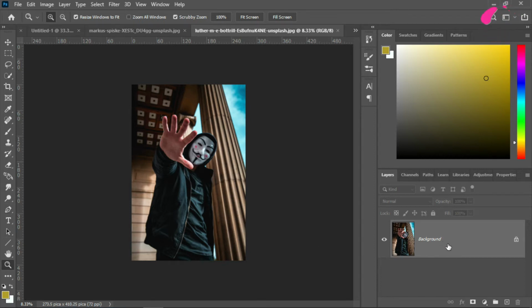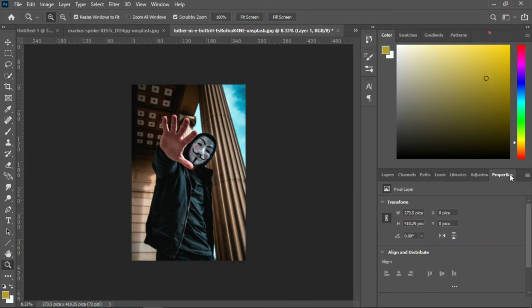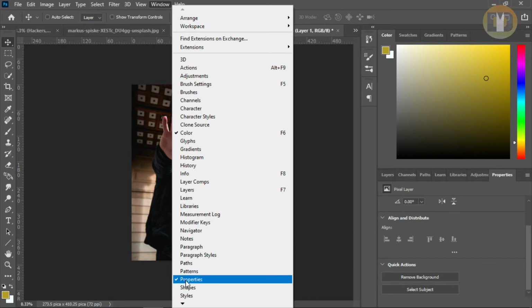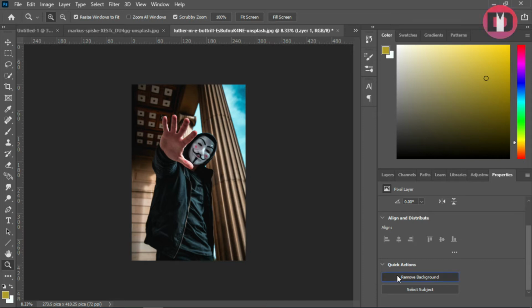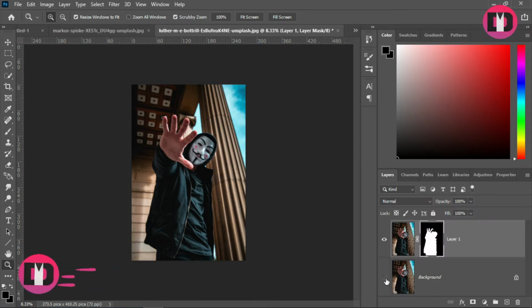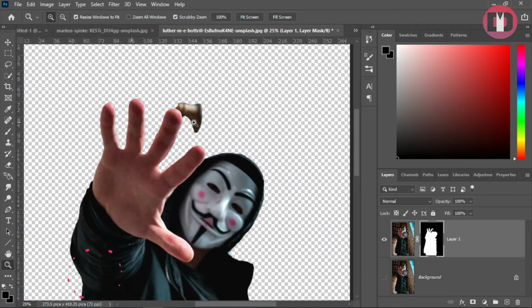Now go to this hacker image, press Ctrl+J to make a copy, and select the image. Click on the Properties tab. If this tab is not here, go to Window and select it. Now scroll down and click on Remove Background. Now turn off the main image, use this eye button. Now remove unwanted parts using the eraser tool. Like this.